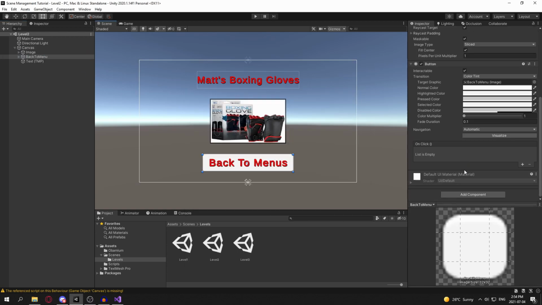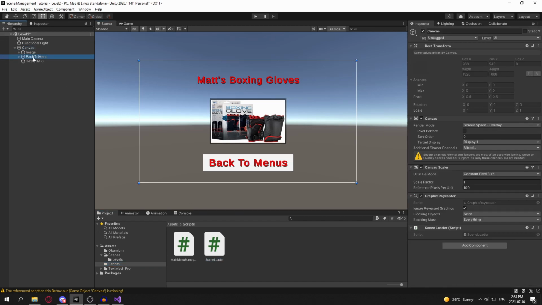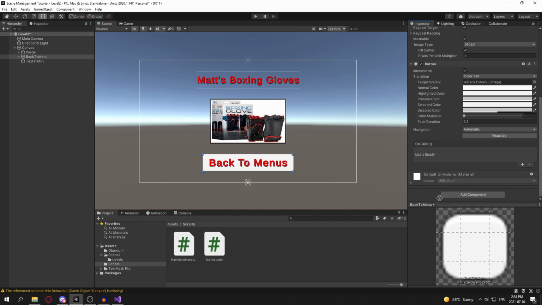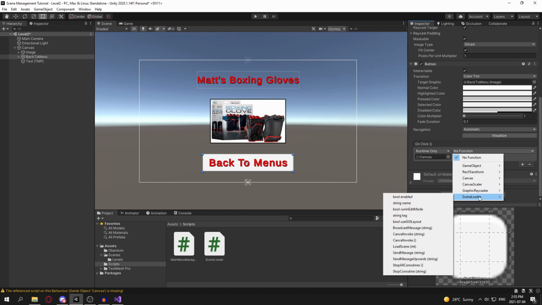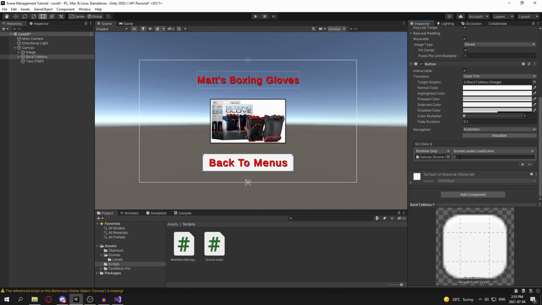And same for the back to the menus. I take the script, put the scene loader in the parent object. There you go. And I assign it. Assign it to an onClick function and have it load back into the main menu, which is defaulted to 0.